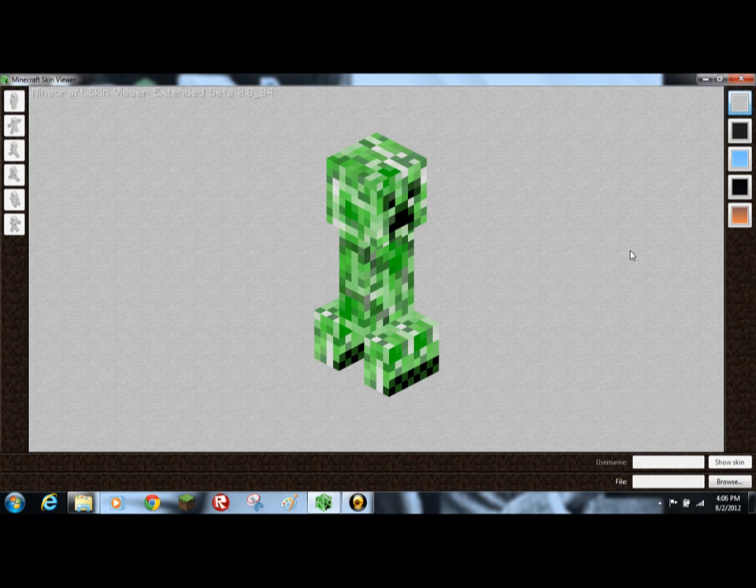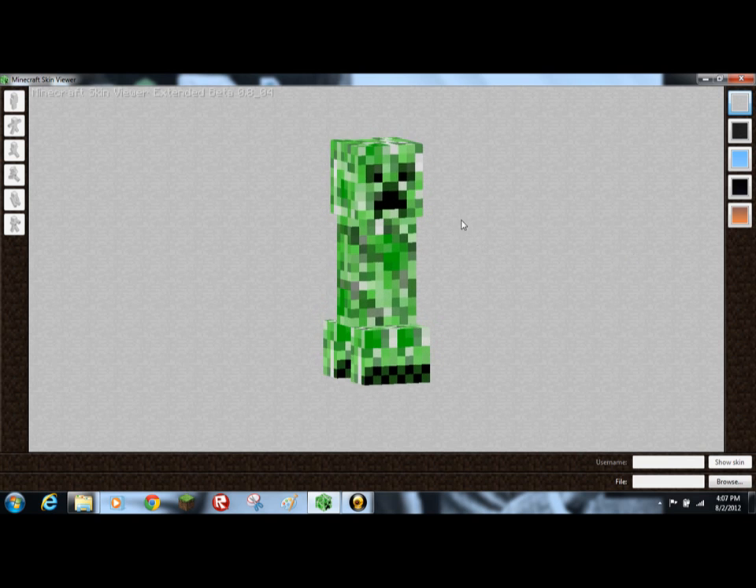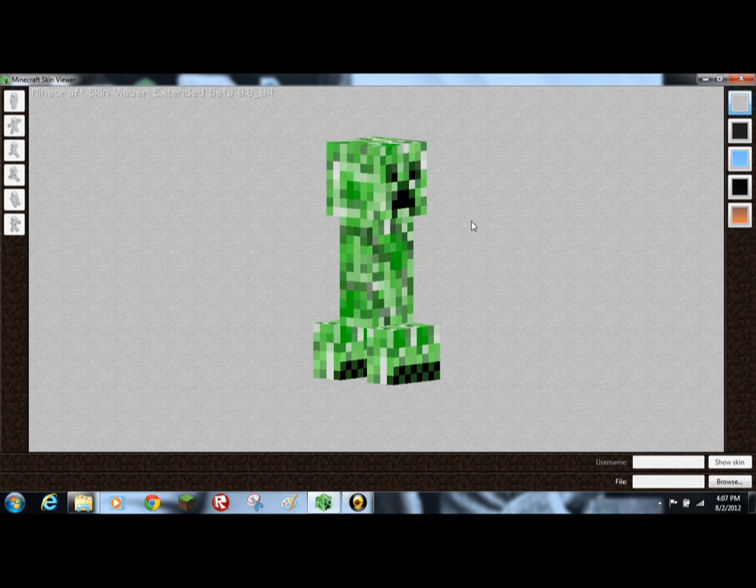And if you think this is Minecraft, well, what do we have there? A creeper. The famous creeper. Hello there. Yes. It's a pleasure to be in this.